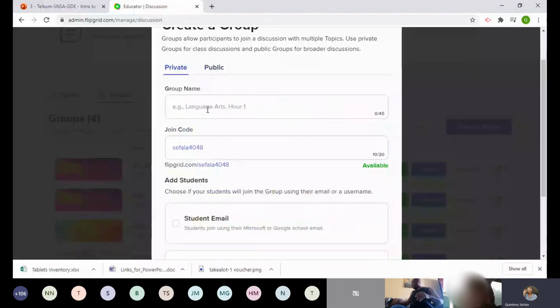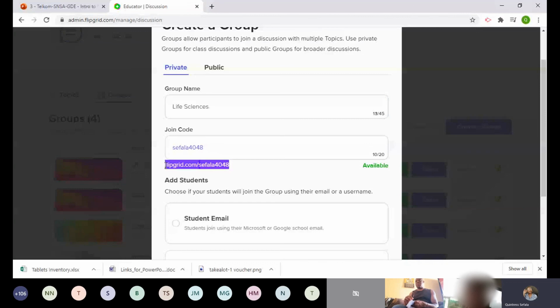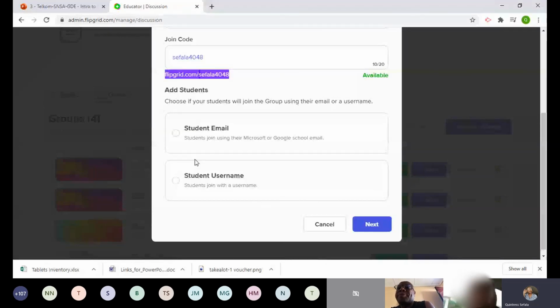For public, because it's your students, it will be fine. You just share the code with them. So your group name would be Life Sciences. And then you have a join code. This is a code they will use to join your Flipgrid to give you answers to the questions that you have asked them if you want to integrate a video into your lessons or into your discussions.